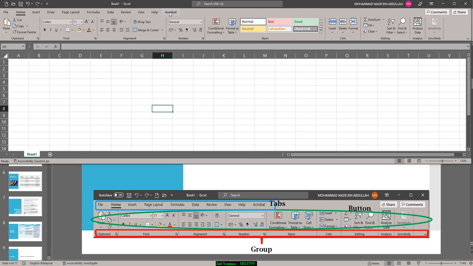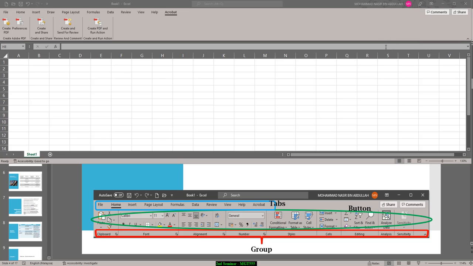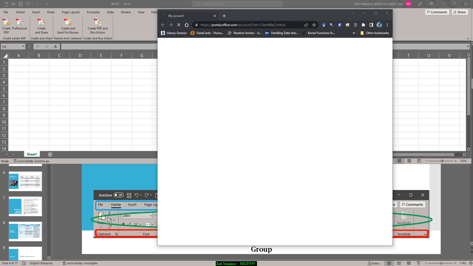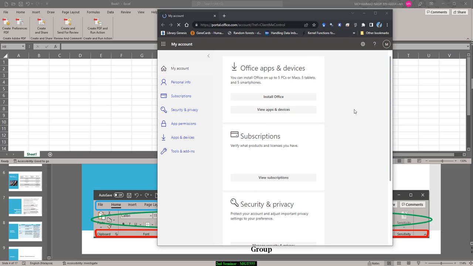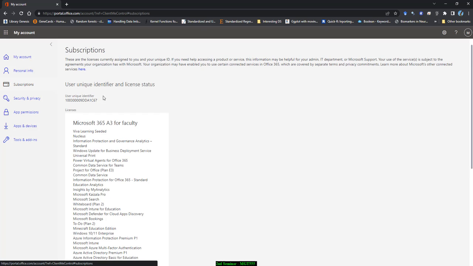But you need to know, when you use a UiTM account, you will get the full access, right? Including the cloud, right? You will get OneDrive for 1 terabyte of cloud, that is very good. So you can go to the Office portal and look at your subscription. This is the Microsoft 365 A3 for faculty.